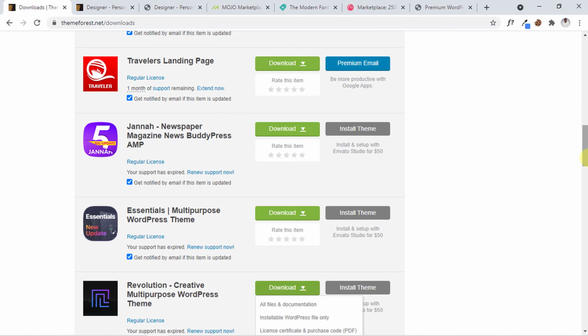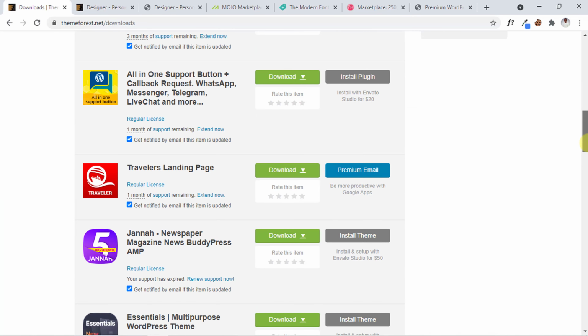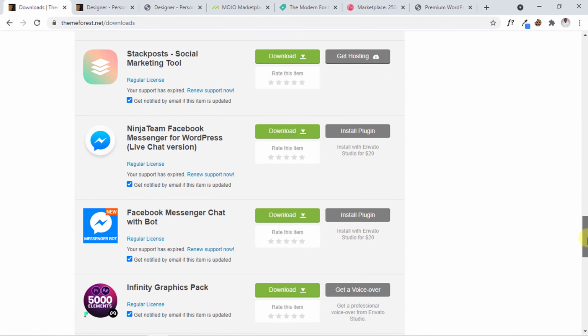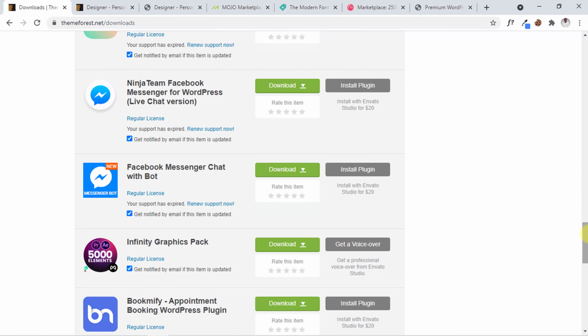So if you want this website, or you want to download any template, you probably have heard about Themeforest already. Now let's talk about Themeforest alternatives.